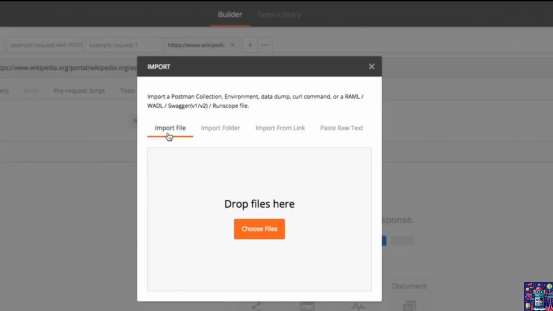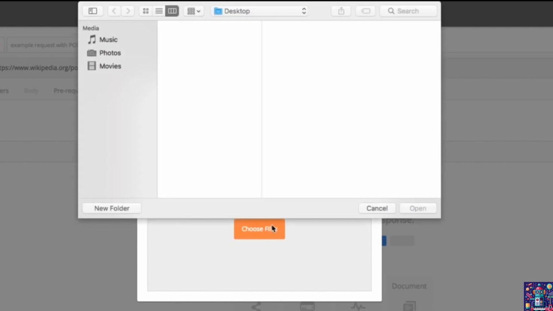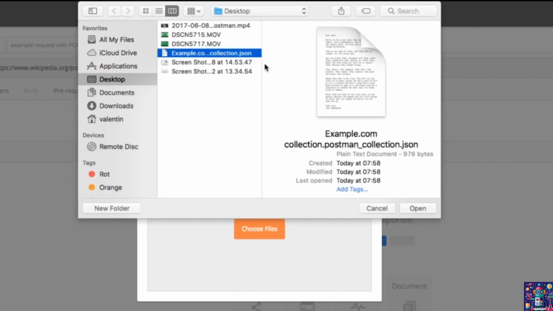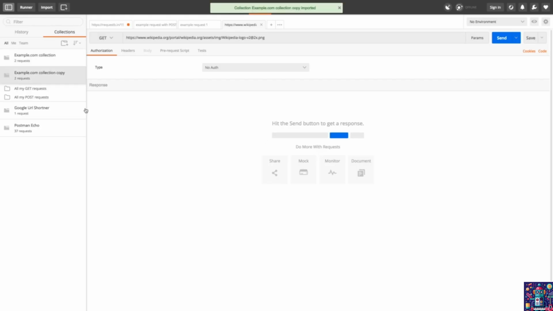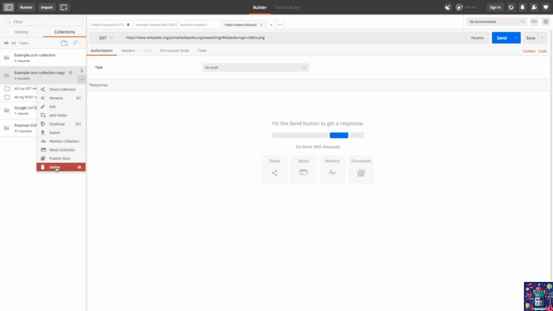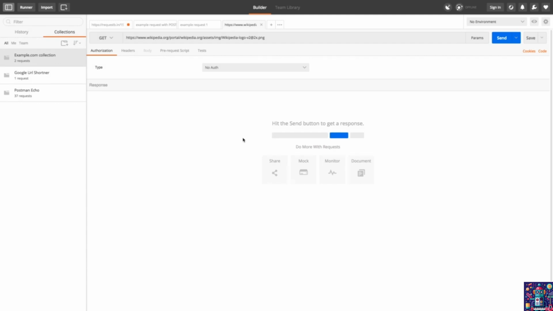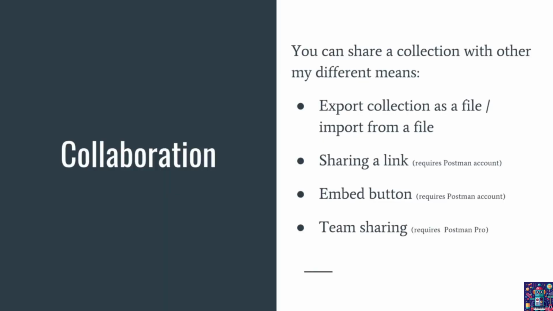You're already at import file. And you'll see here the example.com collection. And I will just import it as a copy because I already have it. So Postman detected that I already have that collection and asks basically if I want to override it or not. Now I actually don't need this collection, so I'll just go ahead and delete it. But this is basically how it works. There are additional possibilities as well.